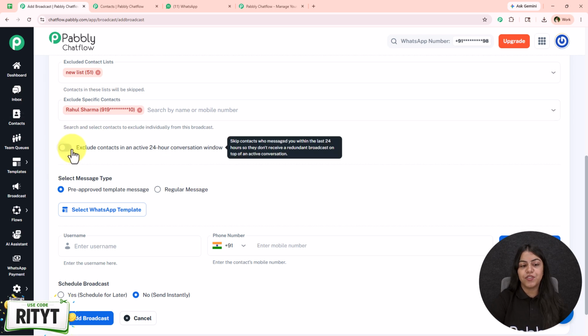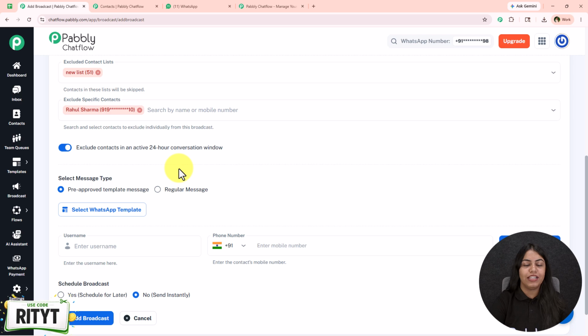Apart from this, you can also switch on this button. So what is this button going to do? It is going to skip the contacts who messaged you within the last 24 hours, so they don't receive a redundant broadcast on top of an active conversation. So let's say some user is chatting with the AI chatbot, or let's say some user is chatting with you and this broadcast message is scheduled and sent instantly at that time. Then it will be a redundant broadcast message, which we should avoid. Okay, so that's the reason I've switched on this button, and now let's move on further.